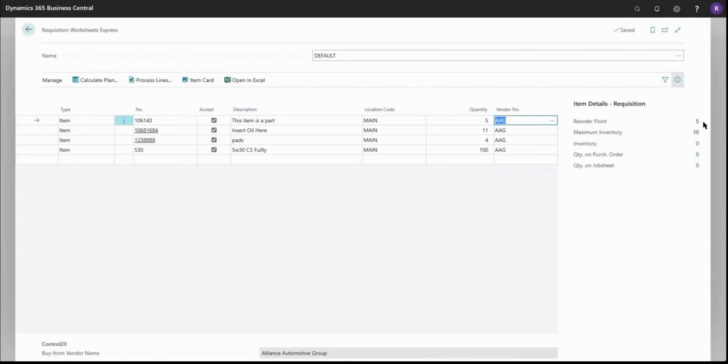And in the fact box, we've got some information which you will have set up in the item card, perhaps. So this item here is a part. I've said I want to reorder when I've only got 5, and I don't want any more than 10 in stock, and I've currently got none. So it wants me to order 5 to bring me back up to my reorder point, which would basically mean this wouldn't be in the list again. If I had 5 in stock, it wouldn't ask me to order any. Well, if I had 6 in stock, it wouldn't ask me to order any.